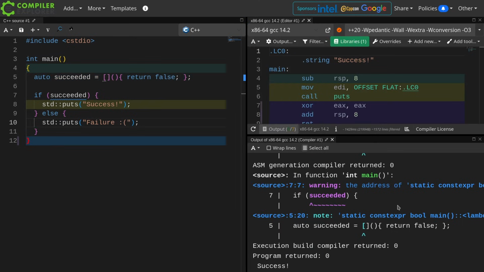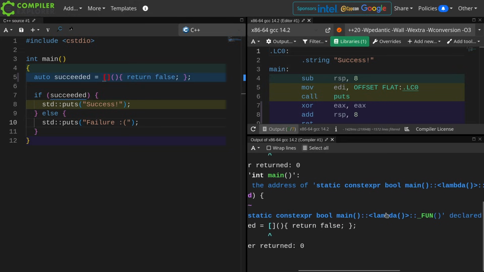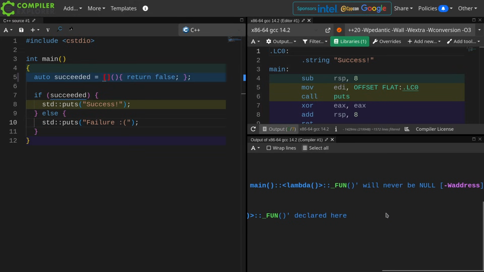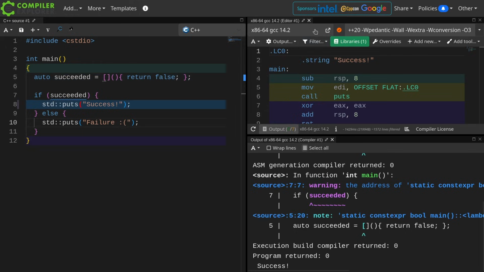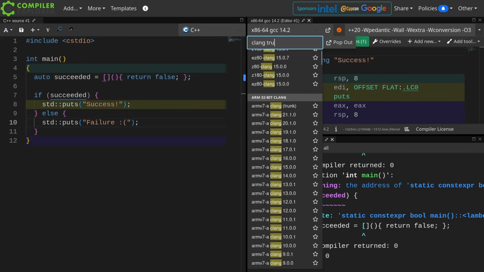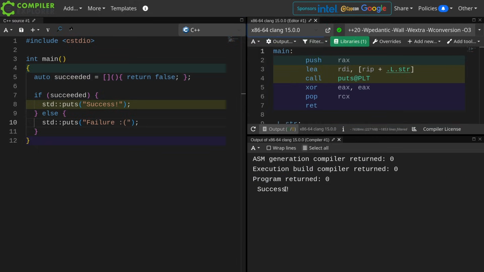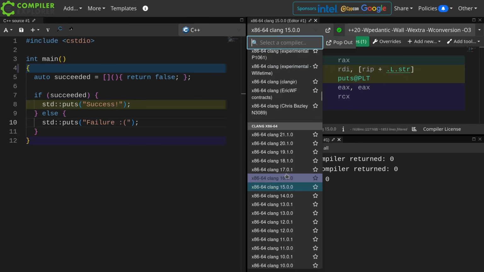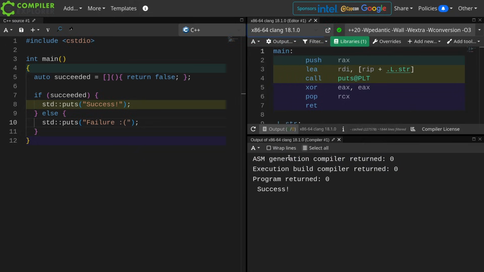And the warning might be a little surprising. The address of this static blah blah blah fun will never be null. Well, that's true. So it's telling me this thing is always going to succeed. Let's go ahead and choose Clang. And as we can see, it is dependent on the particular version of the compiler and what warning levels I have turned on. But I am getting the success printed. And in this case, if I go back to Clang 15, I am getting no warning at all from my compiler. It would appear that it is in Clang 19 that this first starts to warn.